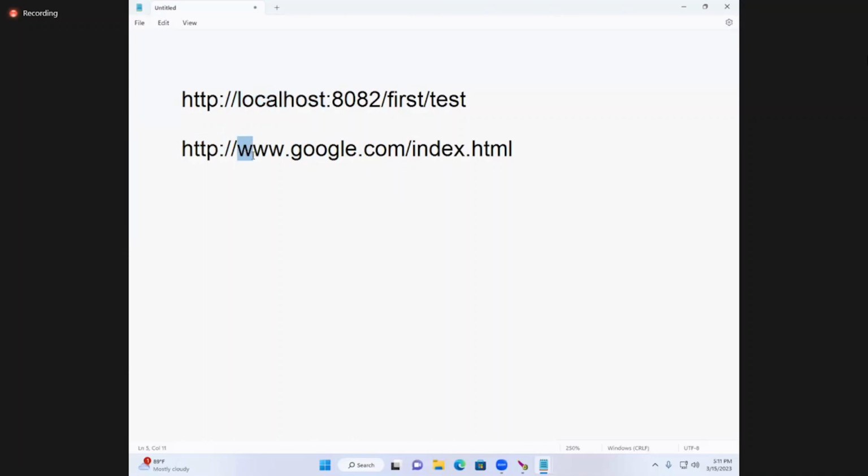Localhost is equivalent to www. Localhost means you are searching in the same computer. www means it is searching worldwide. Here it is searching for the Tomcat server. Here it is searching for the Google server.